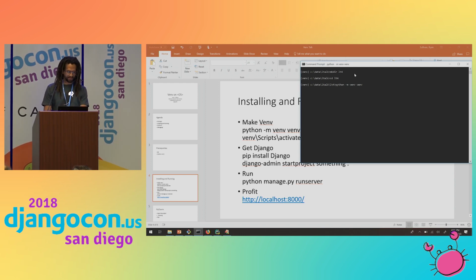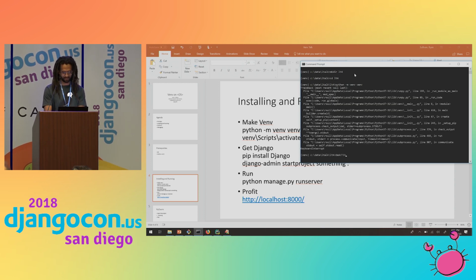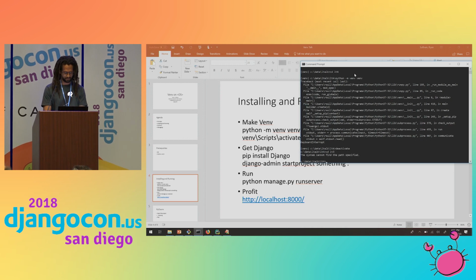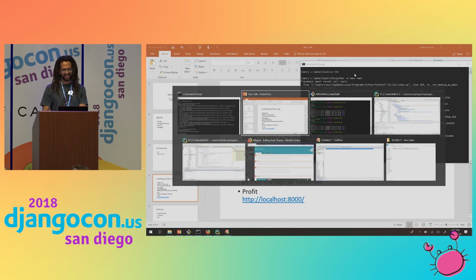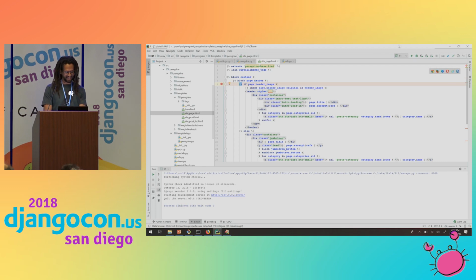So through the magic of television, activate is venv\Scripts\activate. Anyhow, it works, okay?